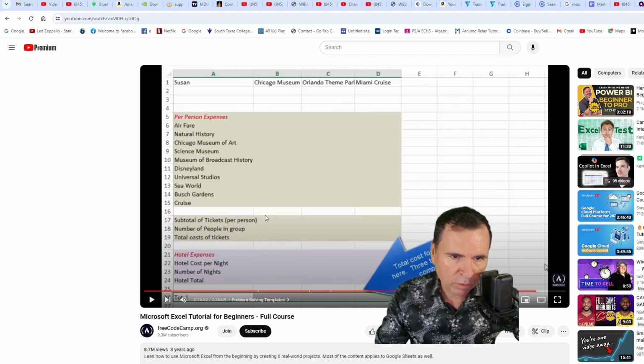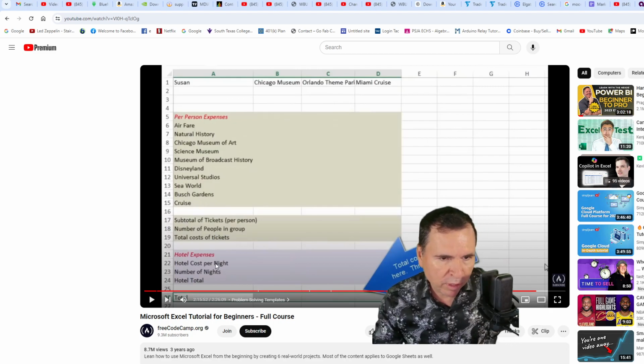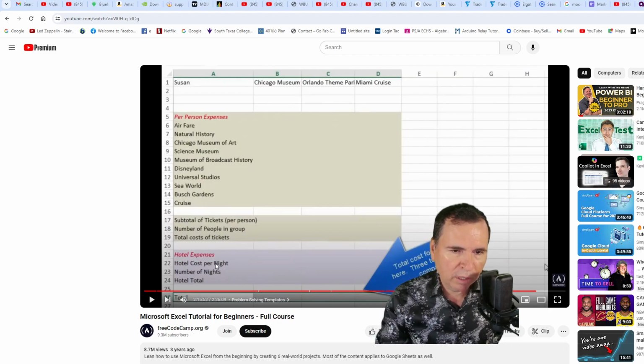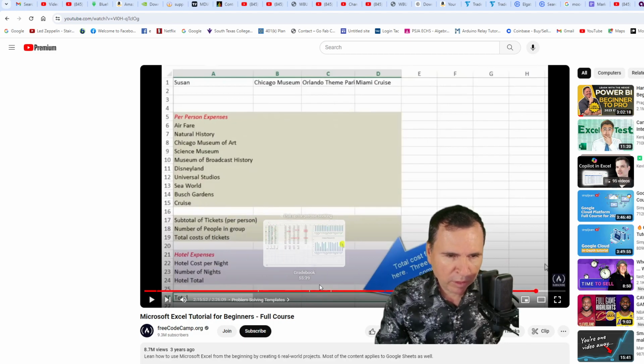You're just gonna do equal sum, and you're just gonna go from B5 to B15, and then the number of people per group, this would be a 2. And then 19 would be equal sum B17 times B18. And then the hotel cost, remember, it's not per person because it's just a charge. All right, and then you're just gonna multiply by the number of nights, and so this one would be equal sum B22 times B23. And don't forget the car rental expenses.